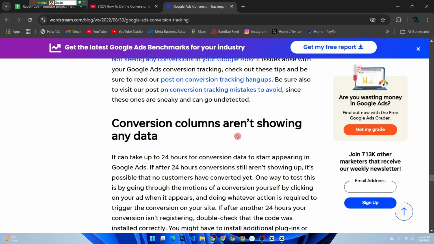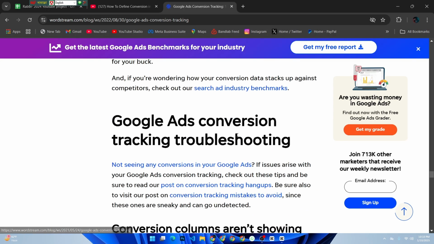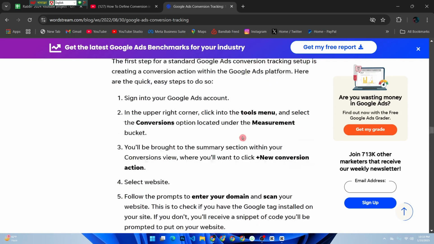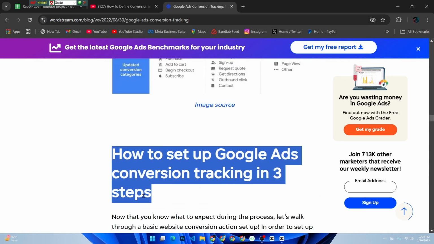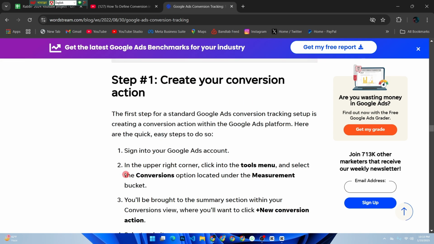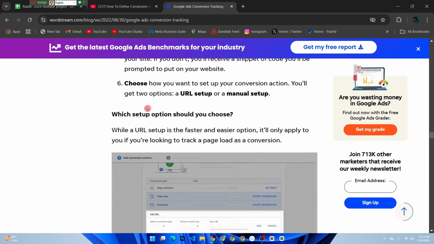And that's it. Now you are ready to define and track conversions in Google Ads like a pro. Remember, tracking conversions is the key to turning clicks into customers and making every ad dollar count.